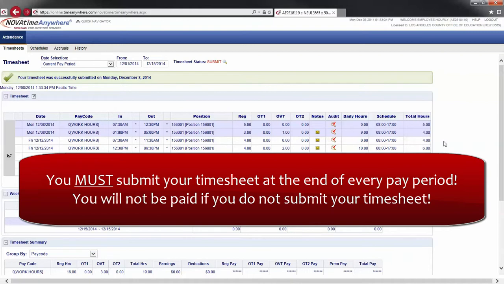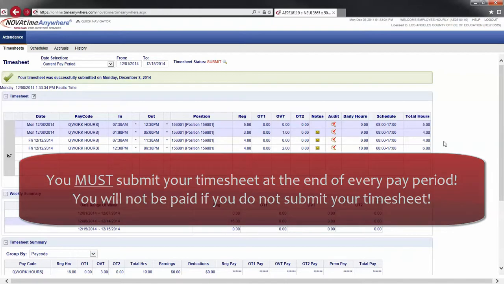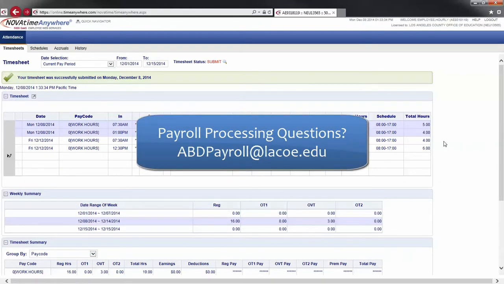Failure to submit your timesheet in a timely manner will result in delays of your timesheet being processed for payroll. In other words, you will not get paid if you do not submit your timesheet. If you have further questions regarding payroll processing dates, please contact the payroll department.